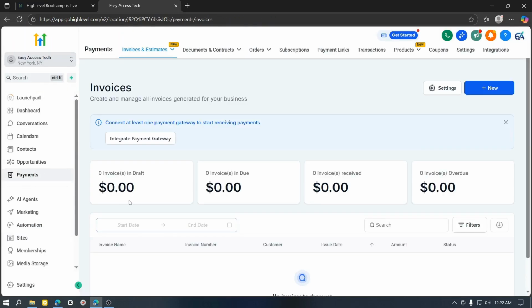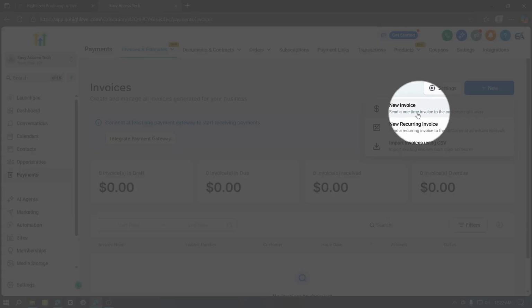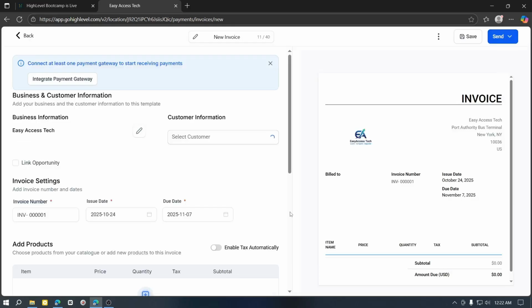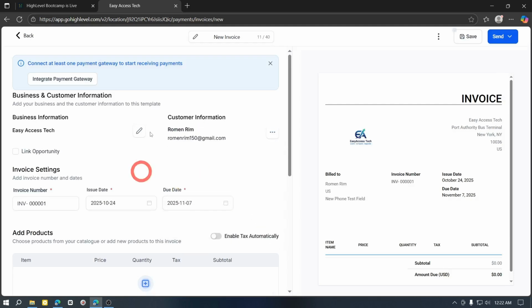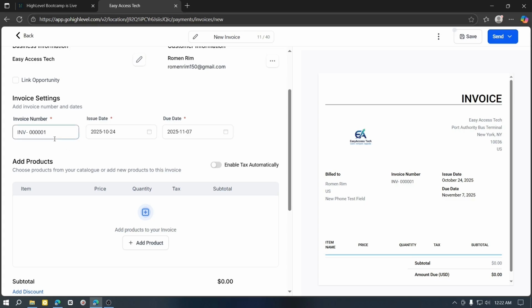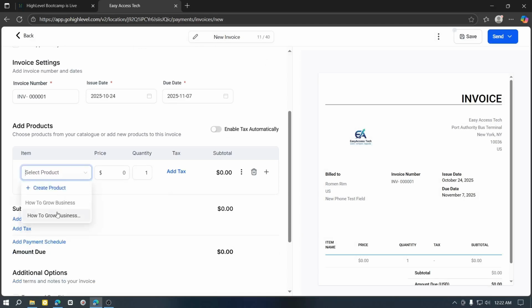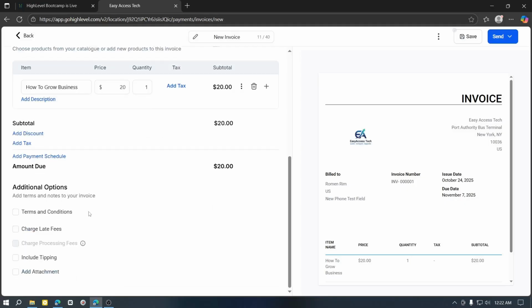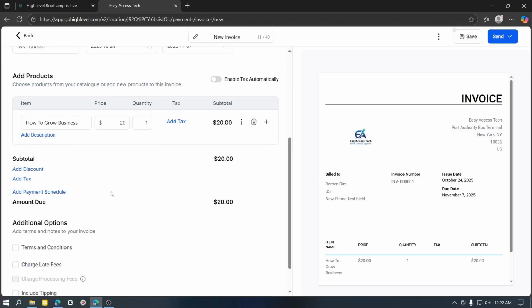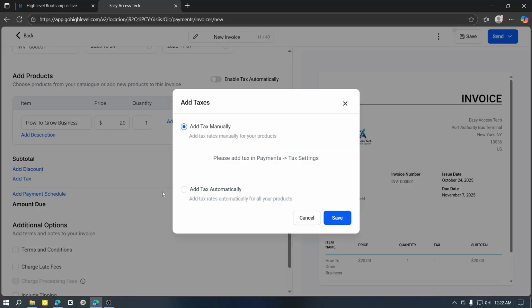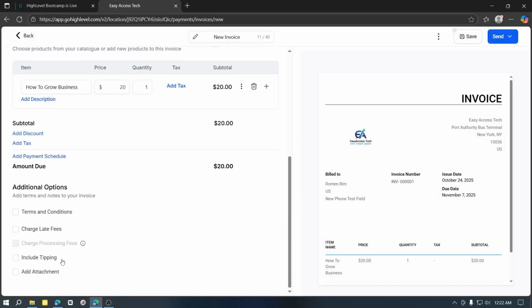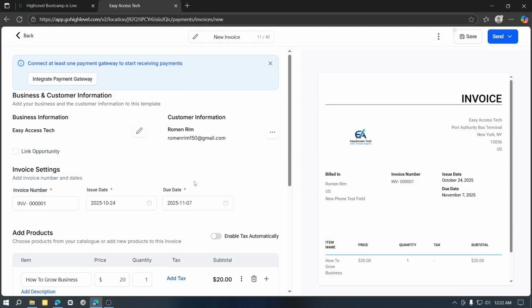Then click on the plus icon here, New, then click on New Invoice to create your invoice template. Then select the customer, let's say this one. This is the invoice number, the date and the due date. Let's say you want to add a product, then you can add this product. We have done all of this. If you want, you can add the tax percentage, but we are not going to do that. After doing all of this, I'm going to save this.